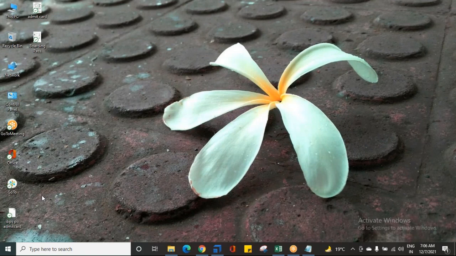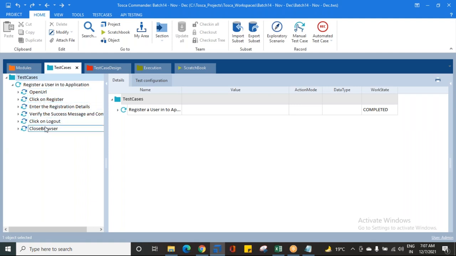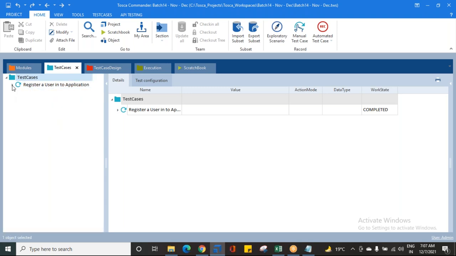Okay, guys, let us start today's session now. In yesterday's class, we saw how to automate a test case based upon functionality. As an example, we took registration of a user into the application and tried to automate it from an end-to-end point of view. This is the test case that we built yesterday, and these are the test steps present inside the test case. So now, what will we be doing in today's class?